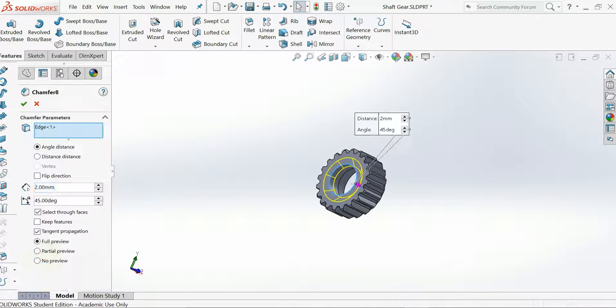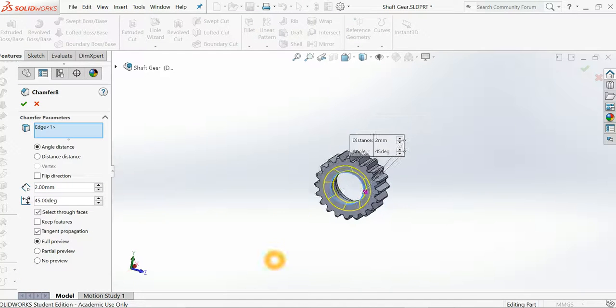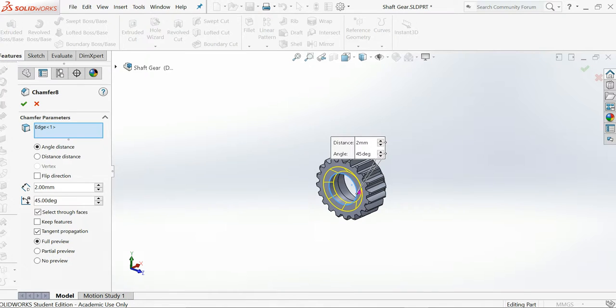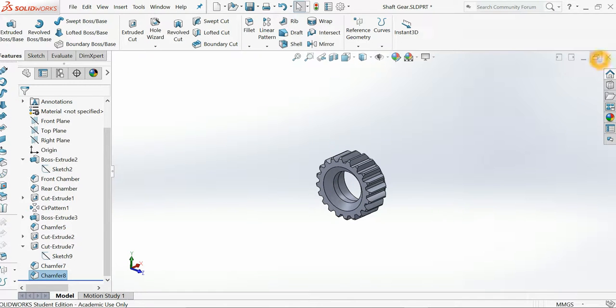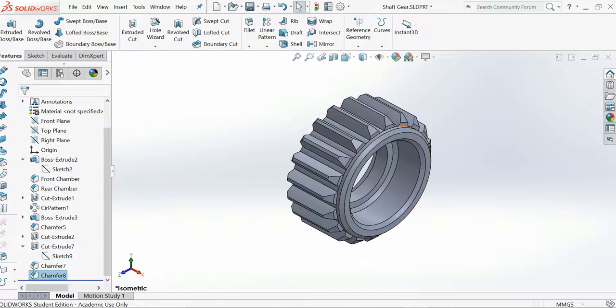And there is a chamfer like there, 2 millimeter. And then that's it. This is the gear of the main shaft.